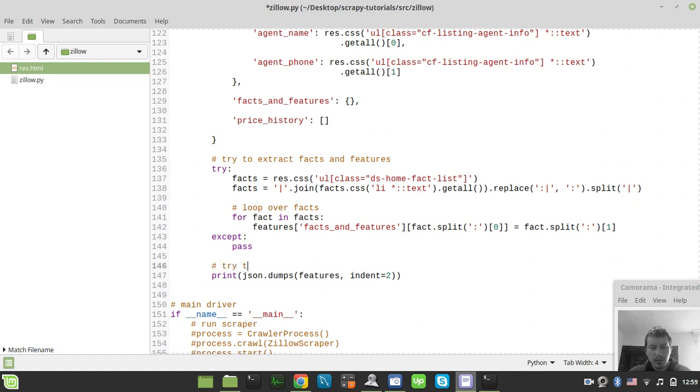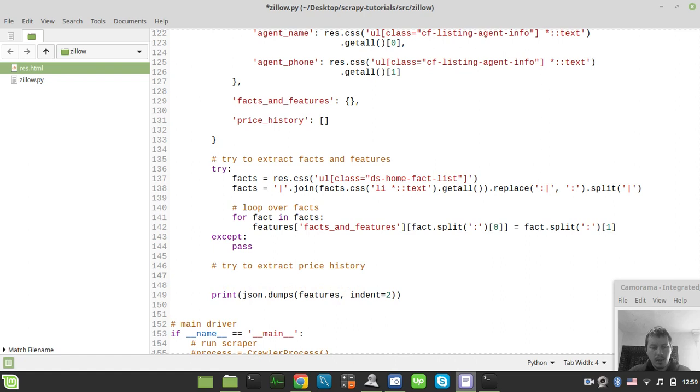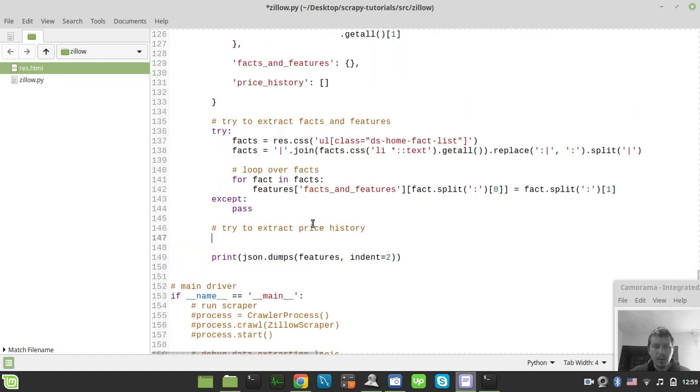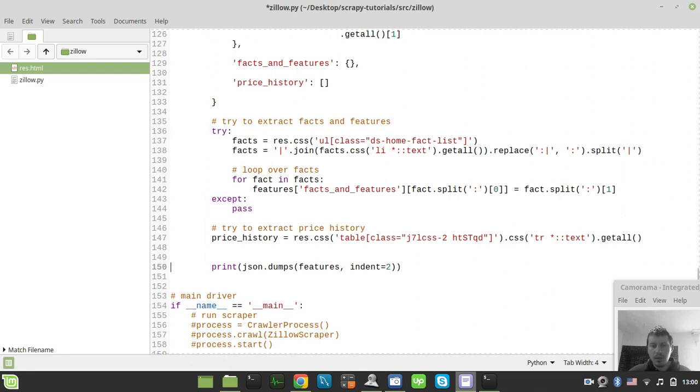And here we say try to extract price history, and I'll enclose this within the try except later on. So price history equals res.css, and let's search for the table tag class like this. First, let's just try blindly. Well, no, before actually doing this, let's try to look for all the table rows available. And within the table rows, I want to find all the nested text and get all of it. And obviously, I want to print this price history.